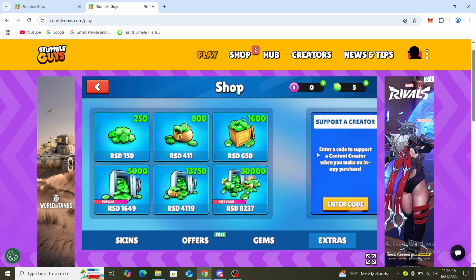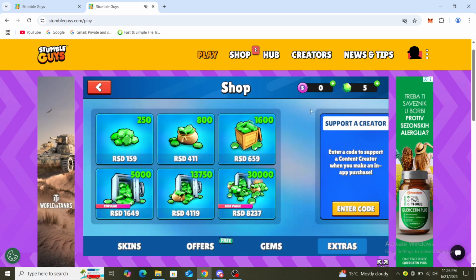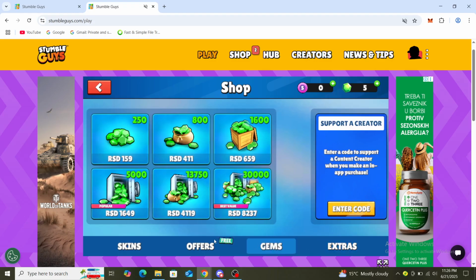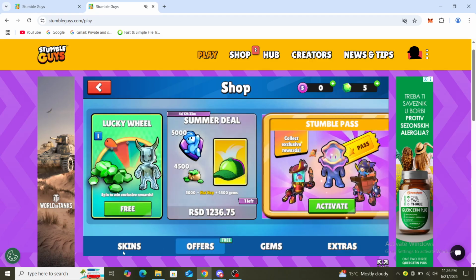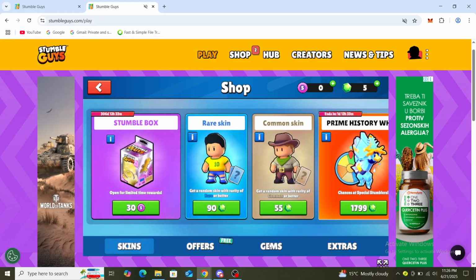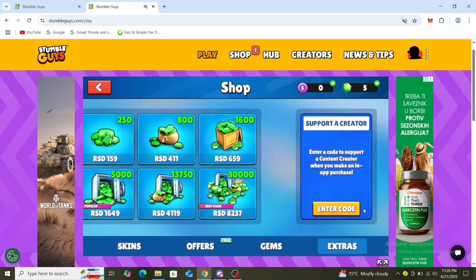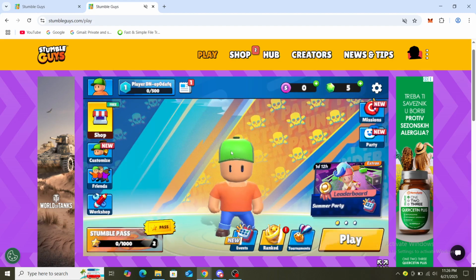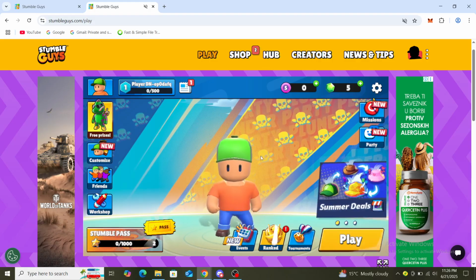So there's a few things that you can keep an eye out. You can also use it not just for gems, you can use it for other currency as well. So you can see right now it's for extras, you can see gems, offers, you can see the skins and so on. So if you go to extras, you can enter a code and hopefully it will give you some better price and support their creators.